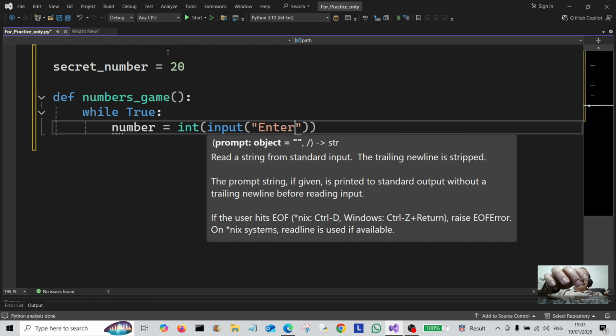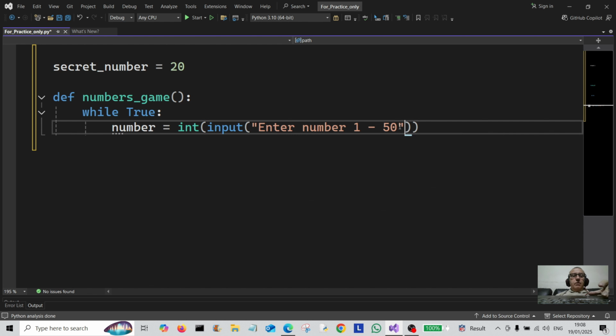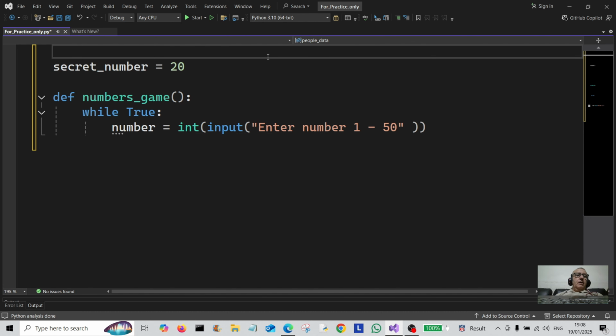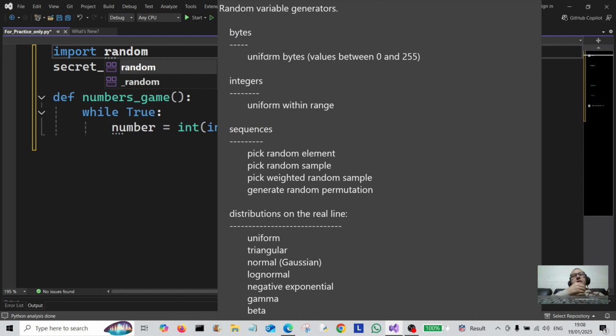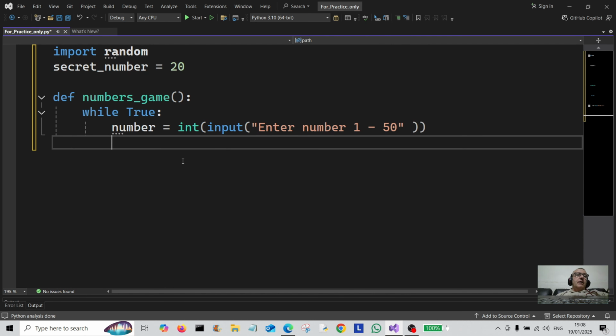enter a number 1 to, let's say, 50. So that's the range that they're going to be guessing the number. And what I'm going to do is I'm going to import the random module in here. So import random. Now I'm not sure if random module is included in Python or whether you'll have to install it using pip. I can't actually remember, but if it doesn't work then you might have to install it using pip.